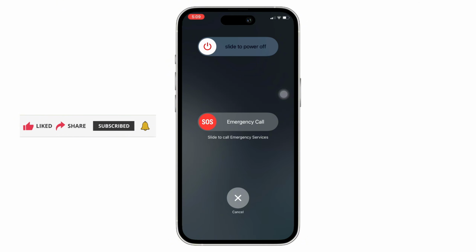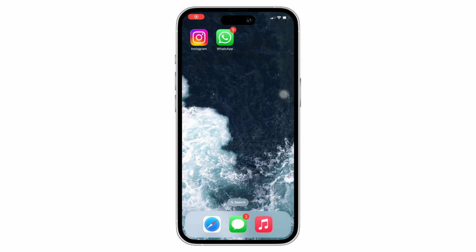Keep holding the side button until the Apple logo appears. Once it appears, you can release the power button and your iPhone will take an auto restart now, and this will further help you in fixing the boot loop. So this is how you can fix boot loop issues in iPhone.